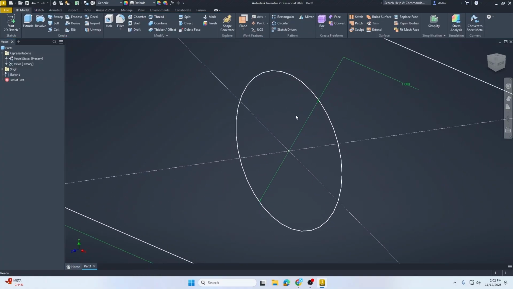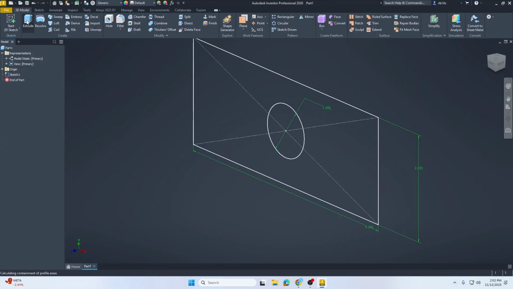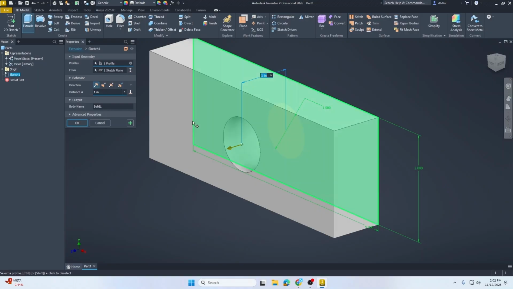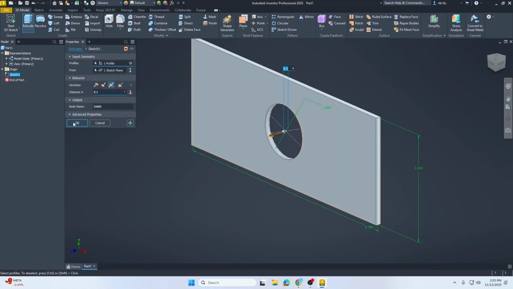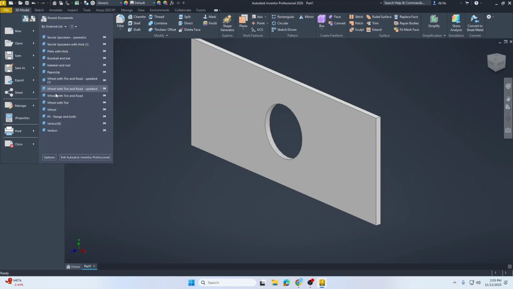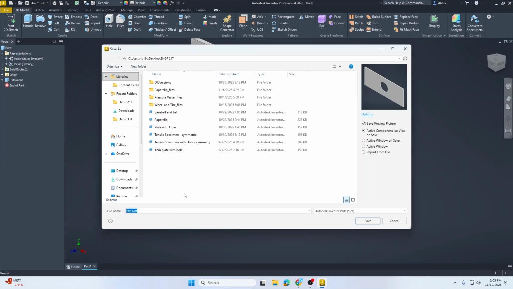Then to get the thickness, we're going to extrude everything but the hole by 0.1 inches. And once again, I'm going to do that symmetric just so that everything is symmetric about the origin. Finally, we're going to save it and name it something that we can find later.